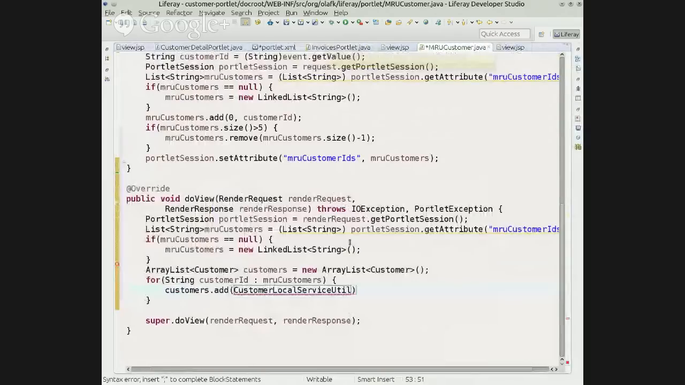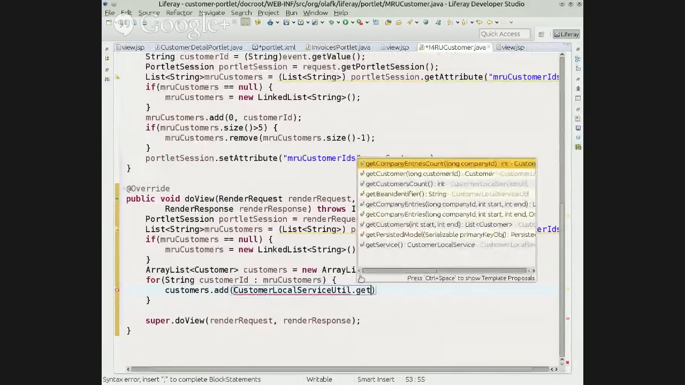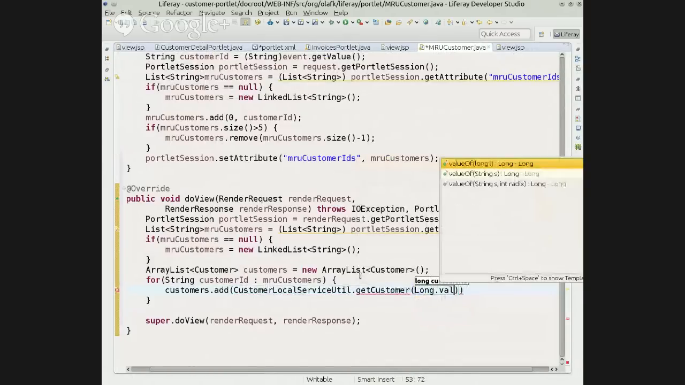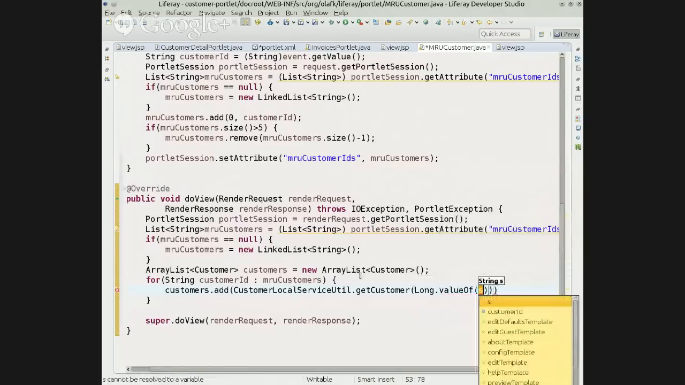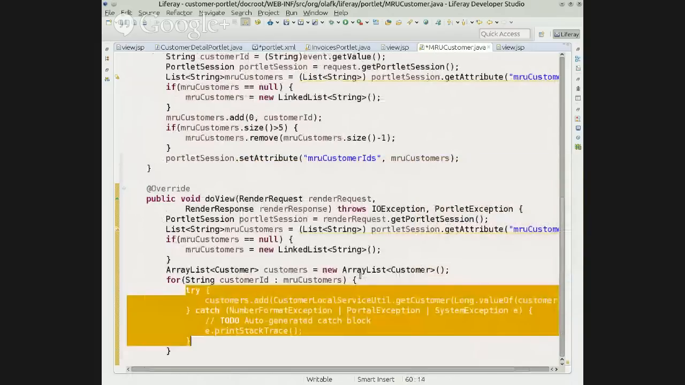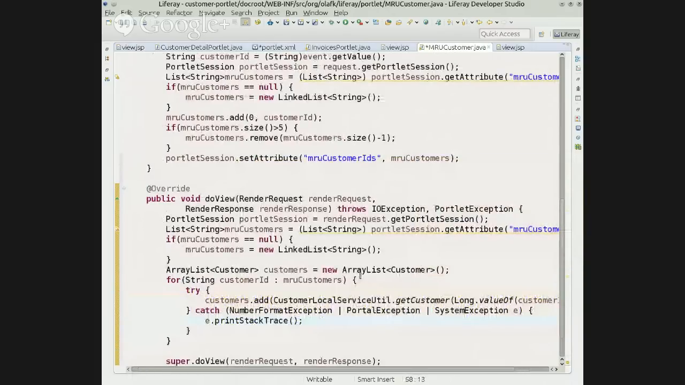Let me make this a bit bigger so that you can easily follow along. So customer local service util, customer of customer ID. That should be it. Again, this throws an exception. Let's not get stopped with proper logging and so on. So we now have a list of just customers that we can use in our doView method, and we're going to remember them.